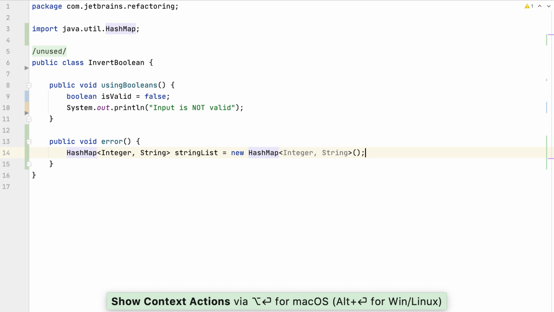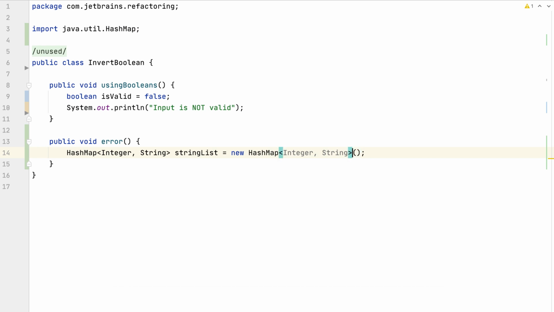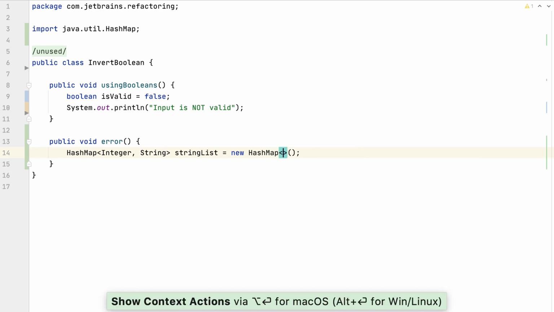Now I can see that IntelliJ IDEA has highlighted both integer and string in grey. This tells me that they're not used anywhere, so once again I can use the same shortcut to remove them and tidy this code up.